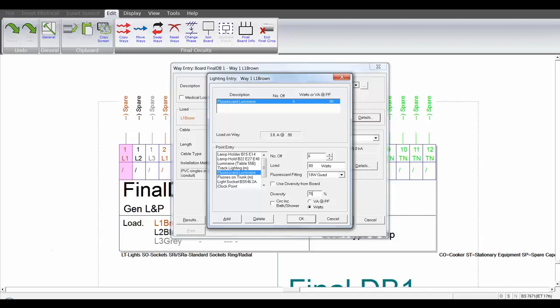Exiting the way, if I wish to re-enter the way, I can double click on it. And there we can see our initial lighting circuit. Notice it's applying 2.8 amps. That is the diversified load, i.e. 75%, with the appropriate power factor on L1 brown. We can see here the standard CPD is a C60H type B.